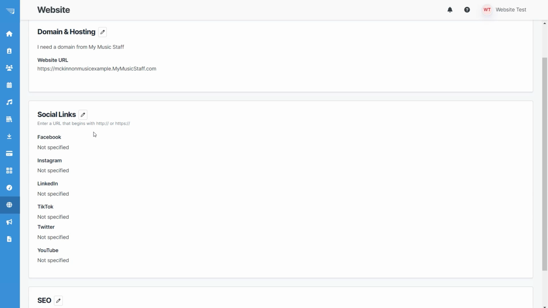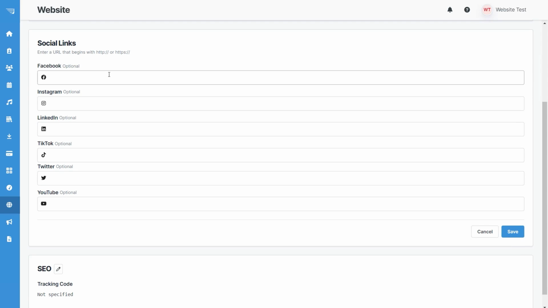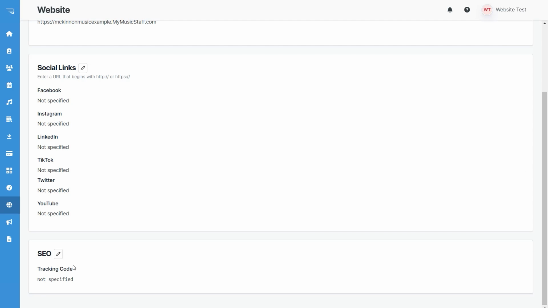Next up would be the social link. So super easy to just edit this section here, copy and paste the links to each of your social media account pages for your studio, paste those in, save it, and once you have something in any of these fields, you'll see the icon displayed in the visual editor and on your live site. It's a super easy way to just create a simple hyperlink to open up your social media accounts. Down at the bottom, just some additional SEO options if you wanted to add a tracking code.